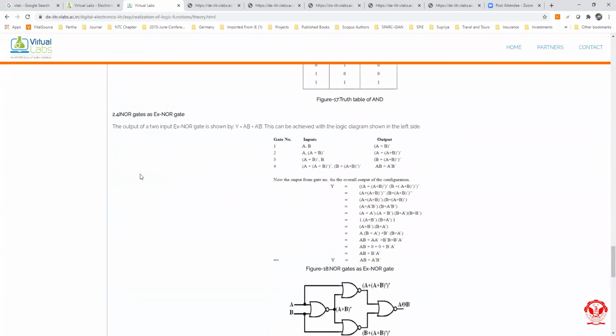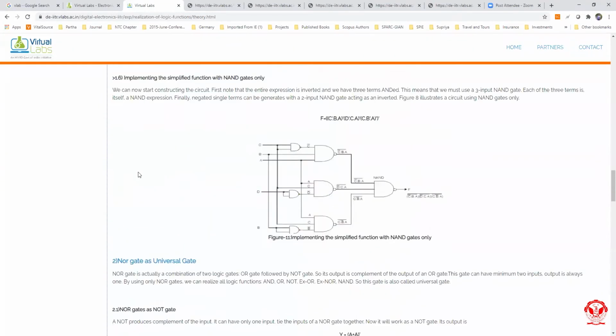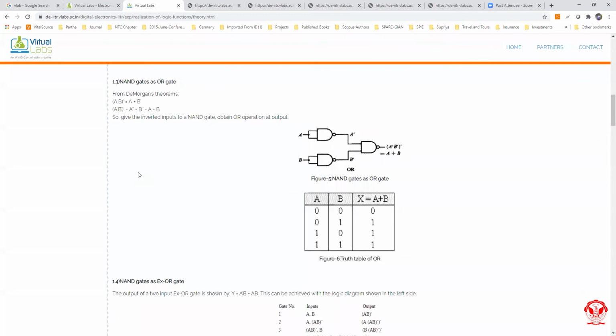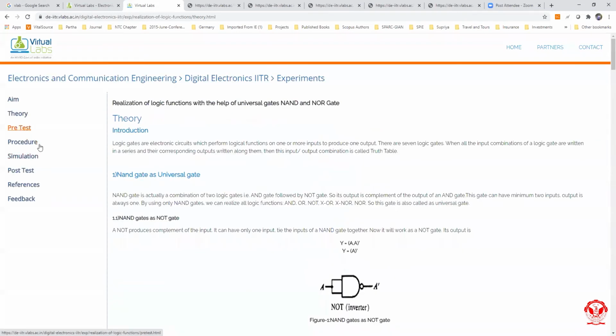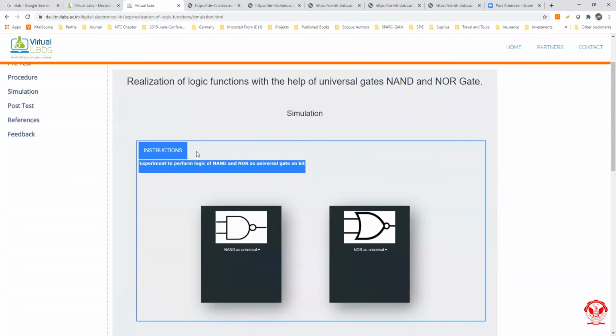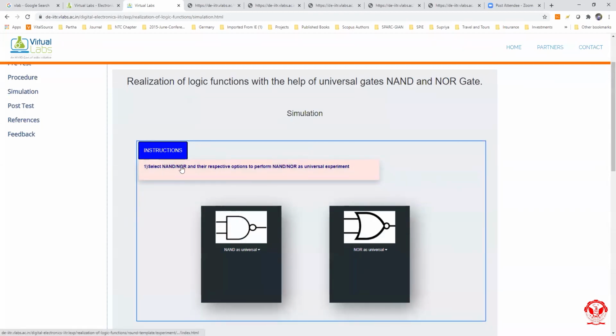Okay. Now moving to the next section, and that is here. Coming directly to the simulation part. Now this is our simulation. Just click on the instruction button. Okay. Now select NAND, NOR and their respective options to perform the NAND NOR as universal gates experiment.